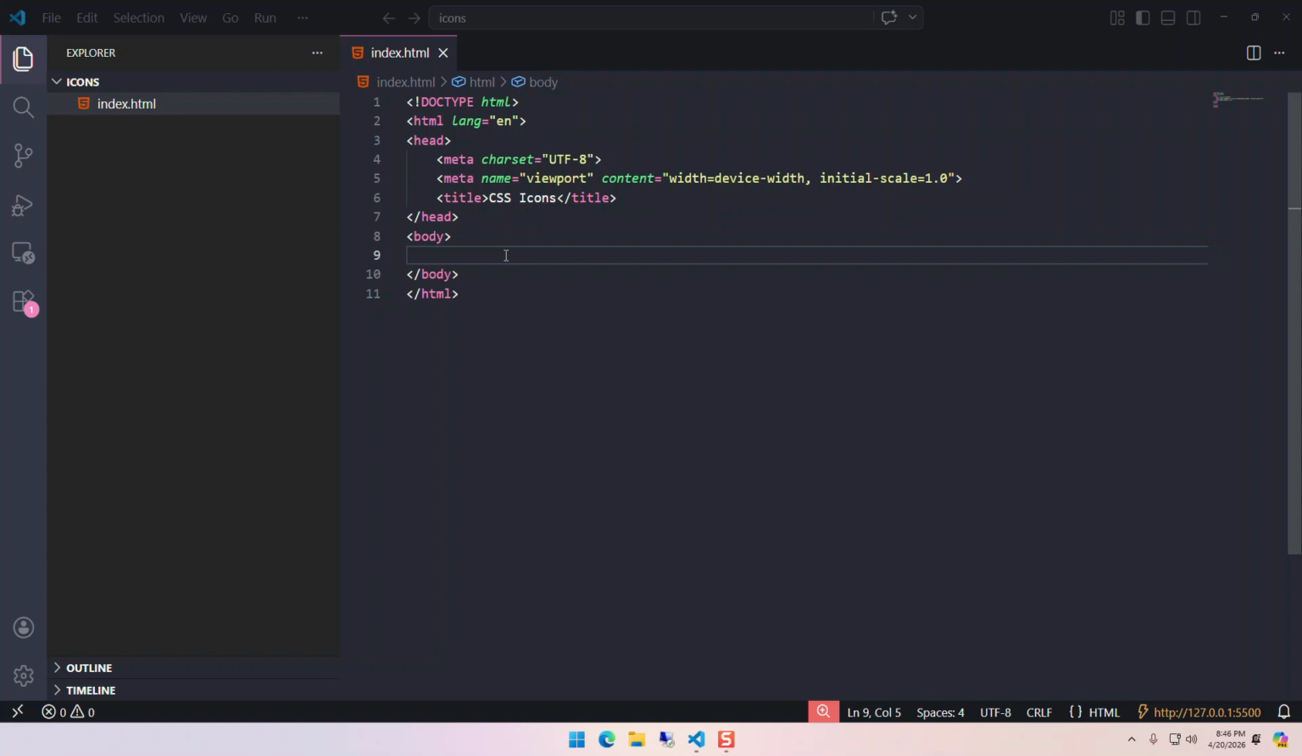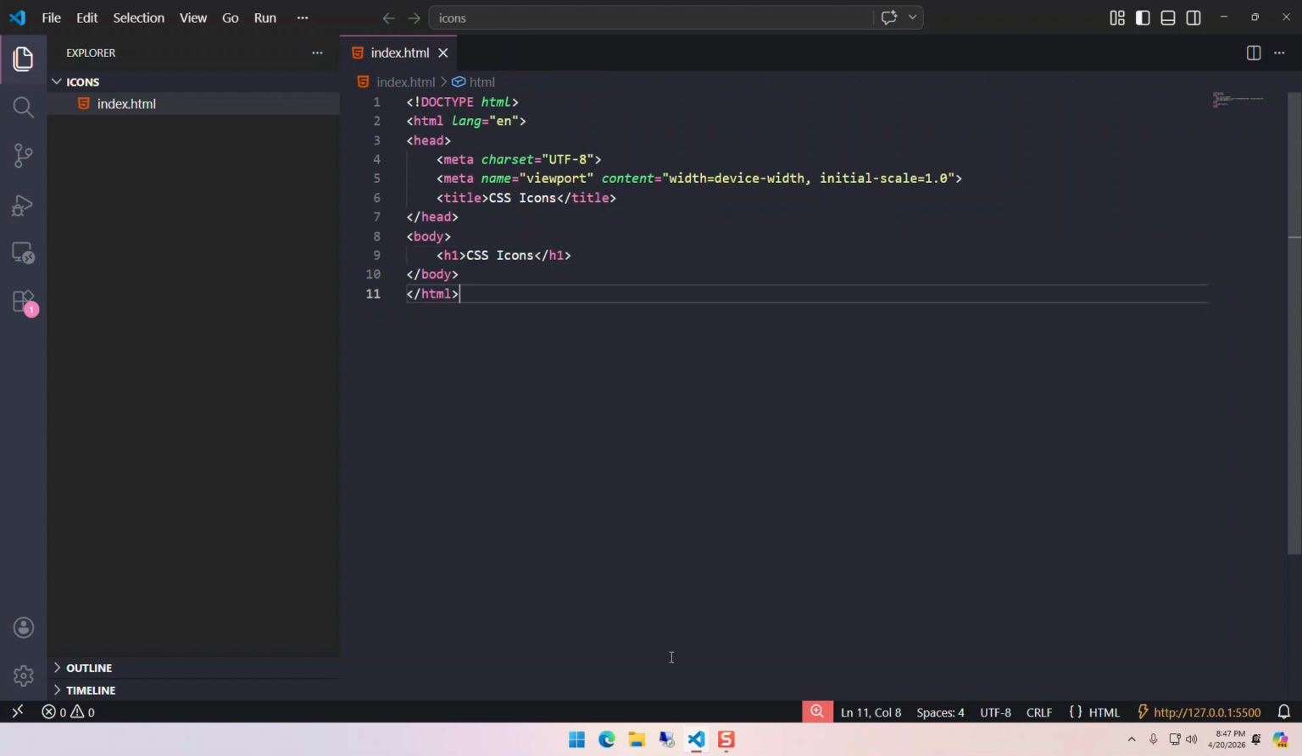In CSS, there are multiple ways to use icons, but some are clearly better than others. For now, we are going to begin by using icons as image only. You already know how to use an image tag, and we are going to utilize them to build icons. Let's begin by creating an h1, and I'm going to add something like CSS icons.